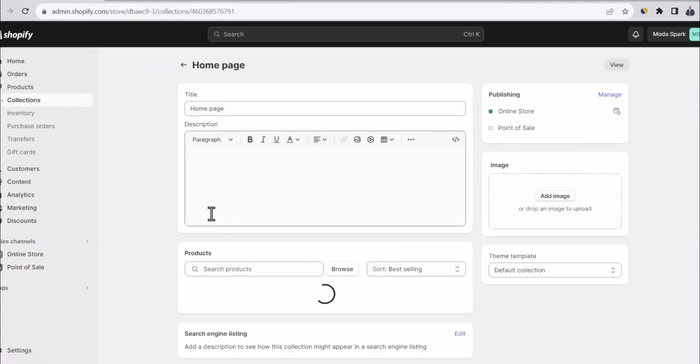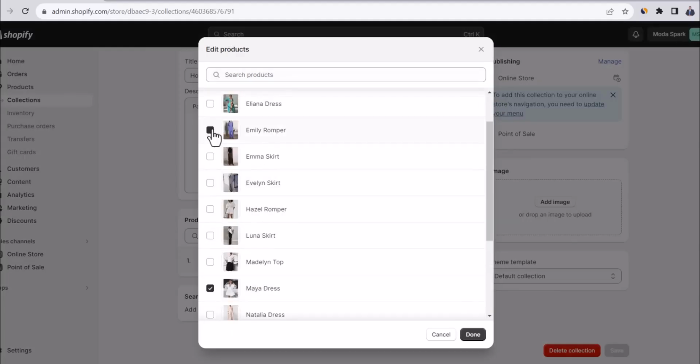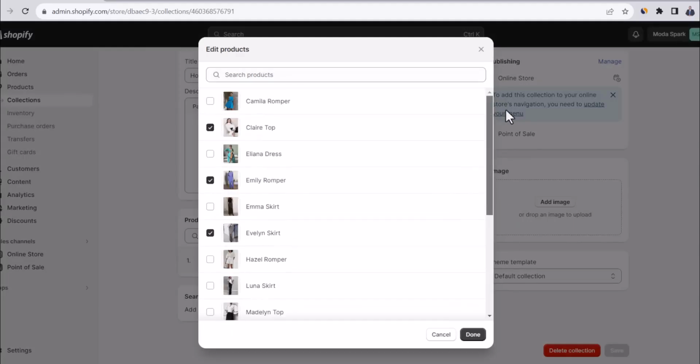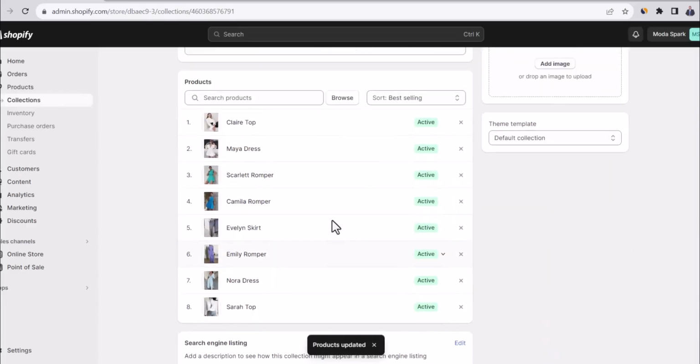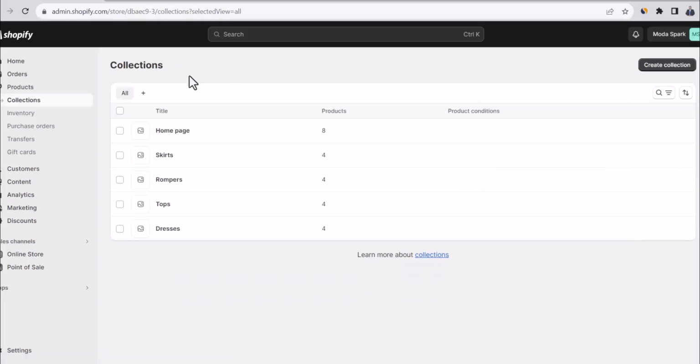Click on it. Go down to Browse, and select the products that you want to list on the homepage. It's preferably 8 or 12 products. And by this we are done working on collections. Great job so far. Let's move now to the next step and start working on store branding and design.